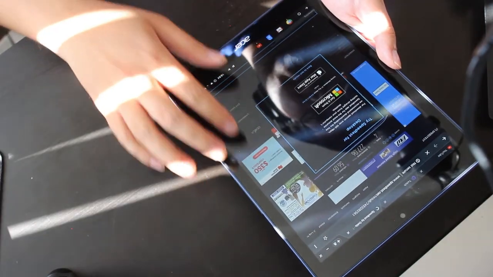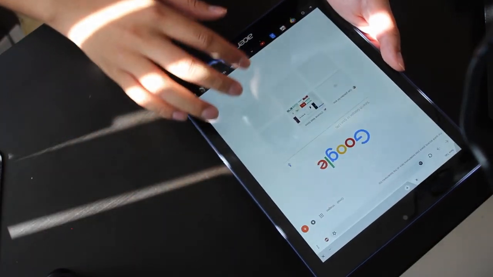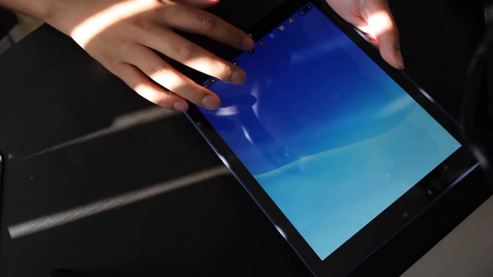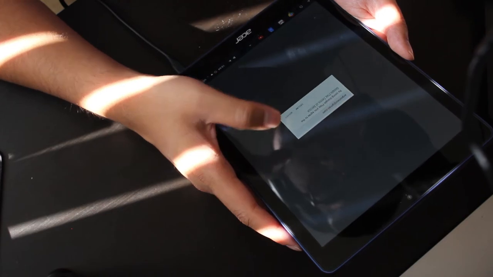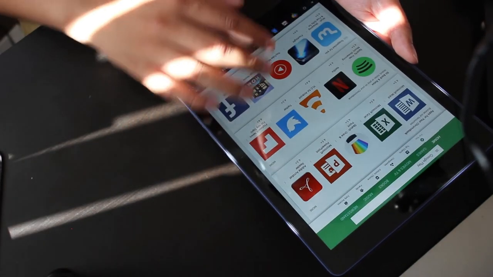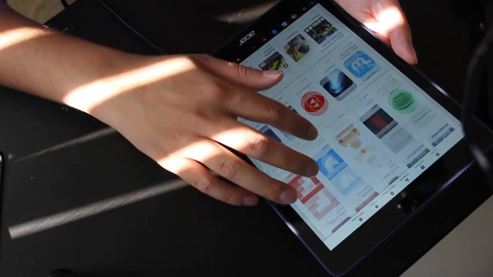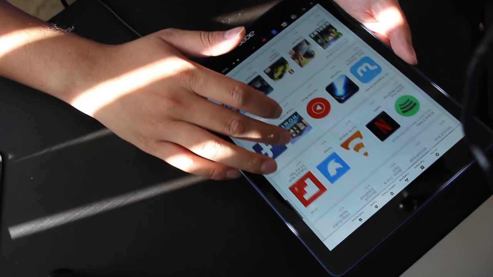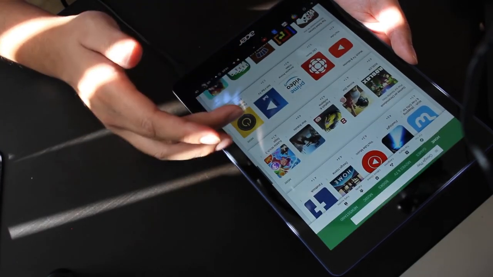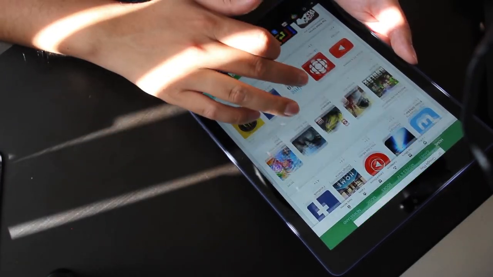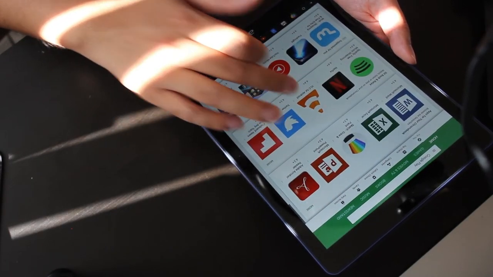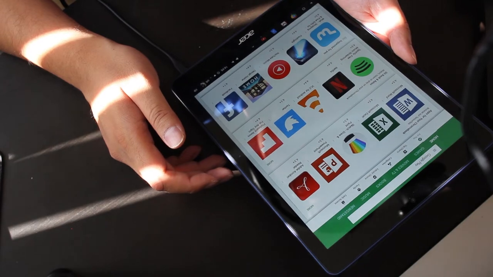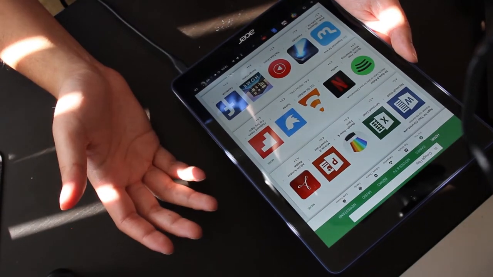Okay, so the last software thing I want to go over is the Google Play Store. So we'll open up the Google Play Store here. We'll accept the terms. And you can see we've got full access to the Google Play Store. I can install whatever apps I want. I can install YouTube, CBC, Amazon Video. I can install anything I want. I'm just gonna install VLC right here. Works just like on an Android tablet.